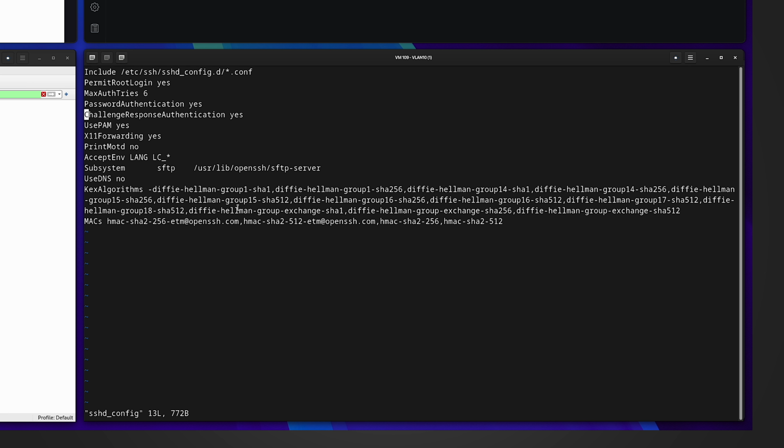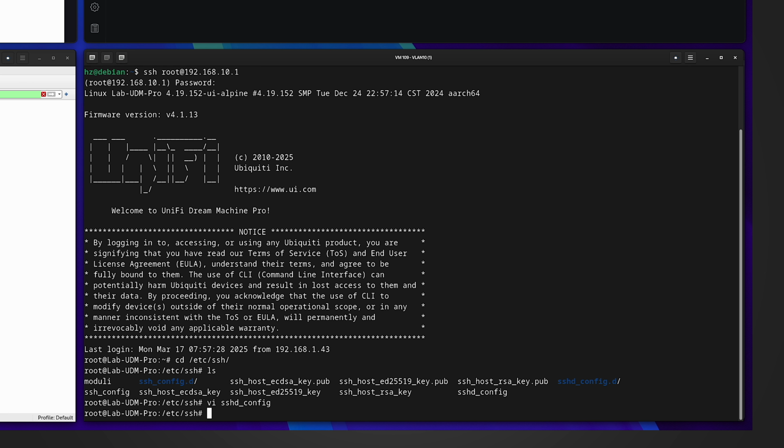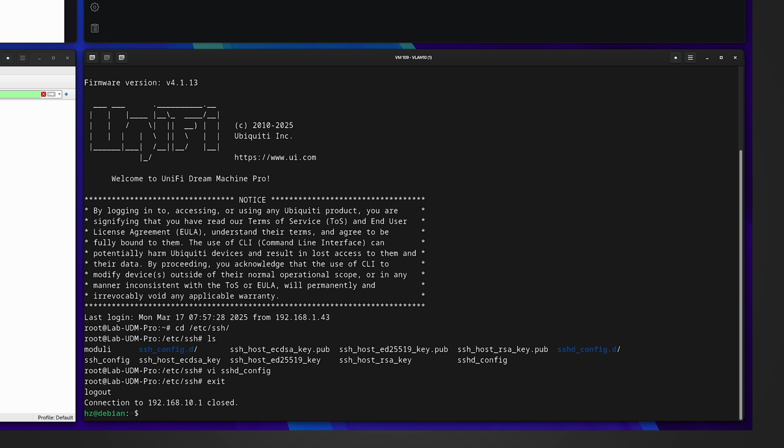Then after you change it, you need to restart sshd. You can use systemctl restart sshd. But in my case, I already did that, so I don't need to restart it. Let me exit SSH. So now I'm ready to capture.